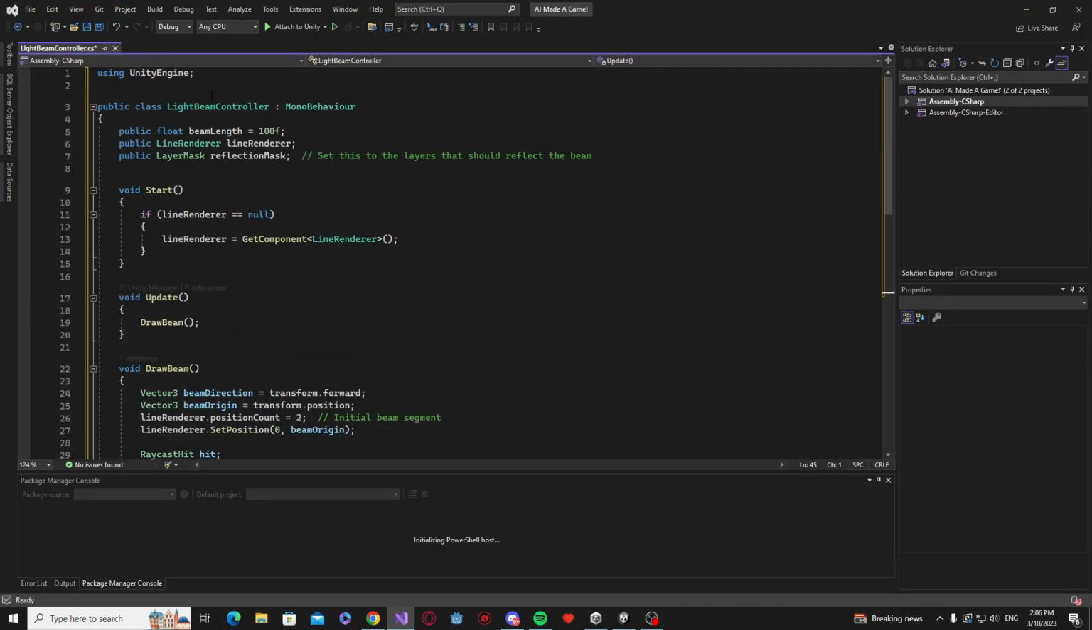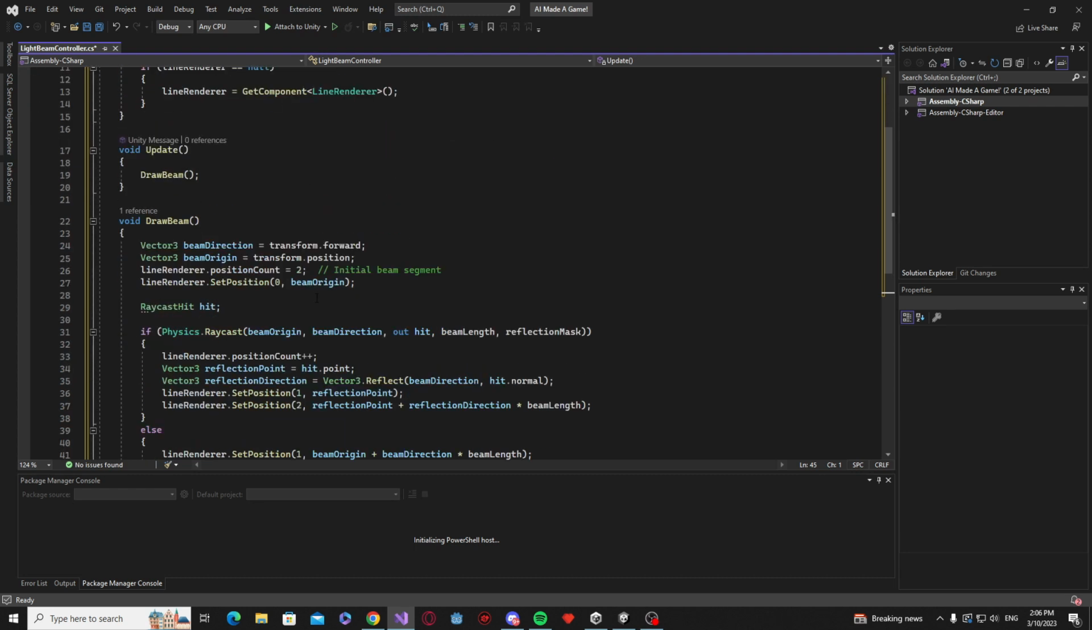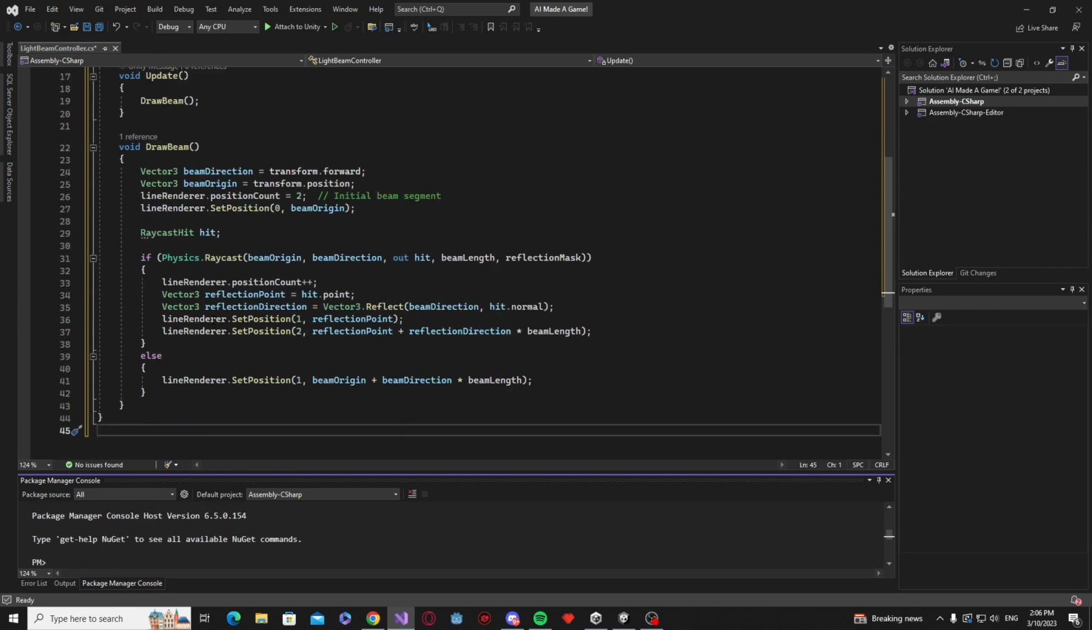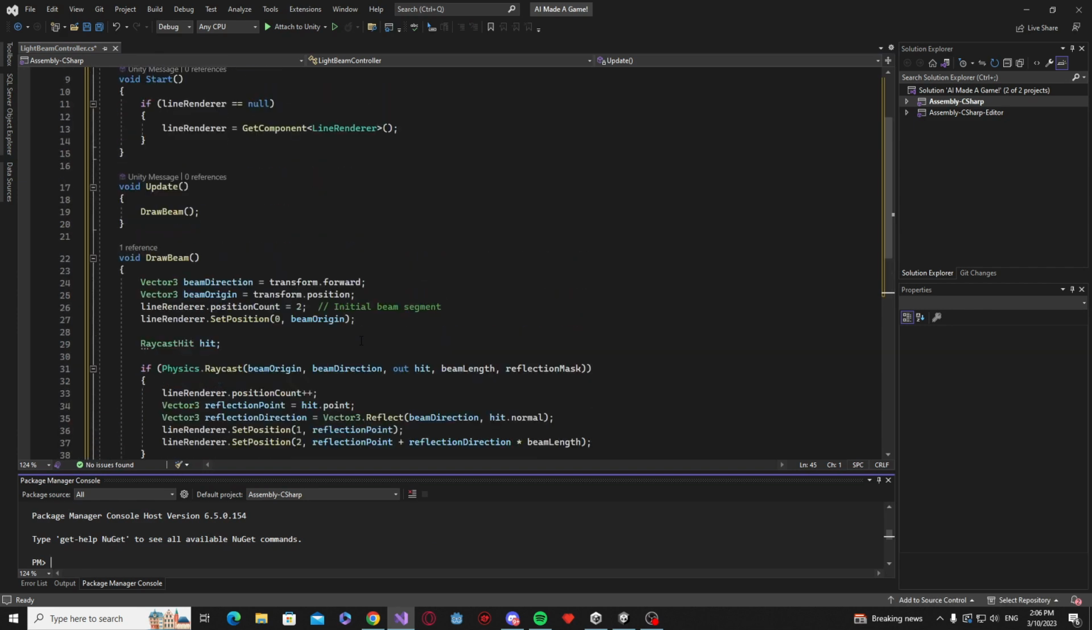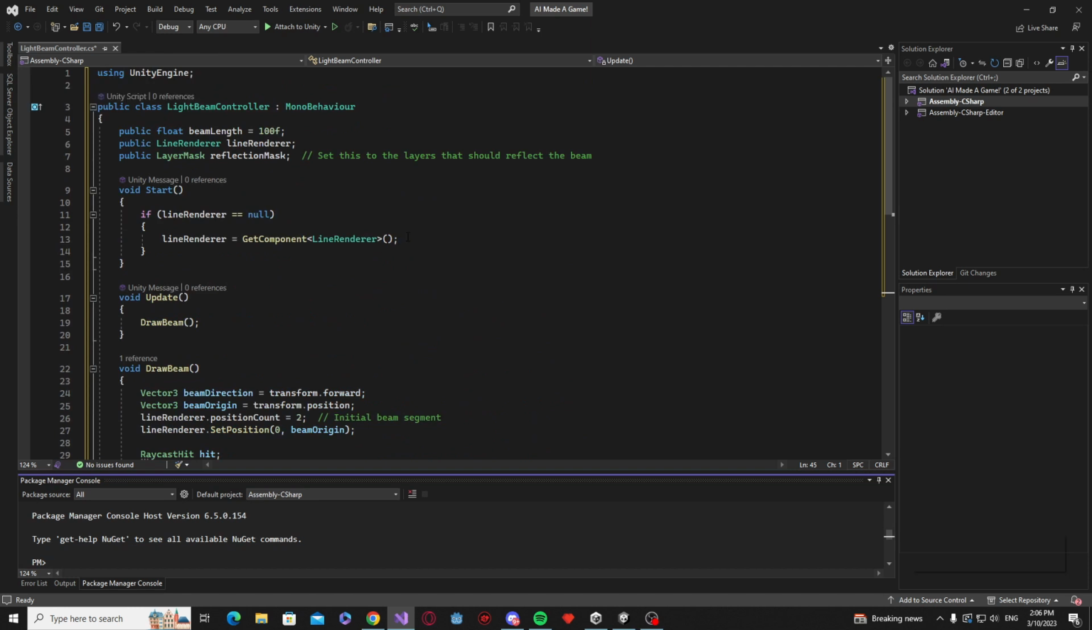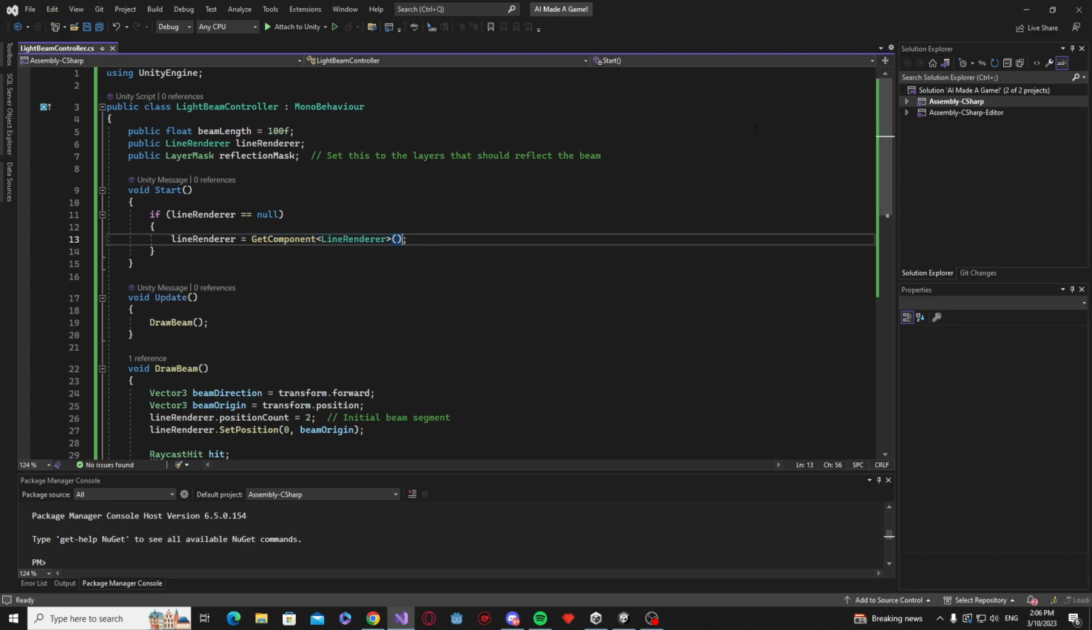We have the beam length, the line renderer. The line renderer component needs to be on whatever this script is on. So, okay, let's save that.